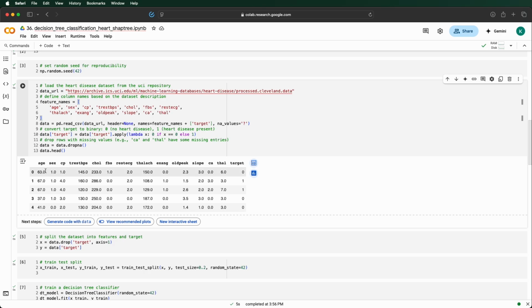The first row shows age 63.0, sex 1.0, male, CP 1.0, TRESTBPS 145.0, CHOL 233.0, THALACH 150.0, CA 0.0, THAL 6.0, and target 0. No heart disease. The next row has age 67.0, sex 1.0, CP 4.0, THALACH 108.0, CA 3.0, THAL 3.0, and target 1, heart disease present. This dataset includes 297 samples after dropping missing values, with 13 features, making it a binary classification task.